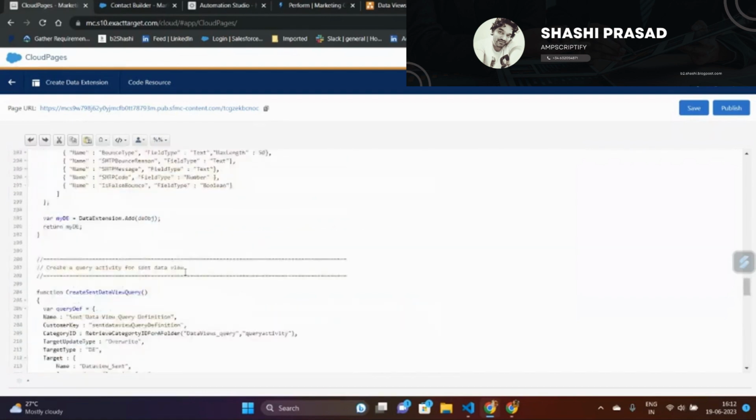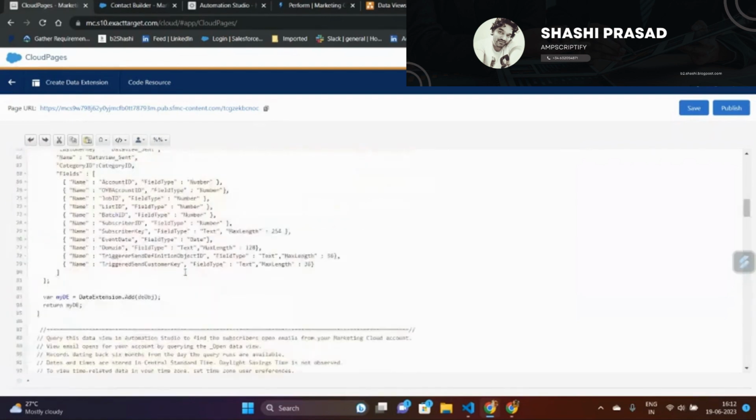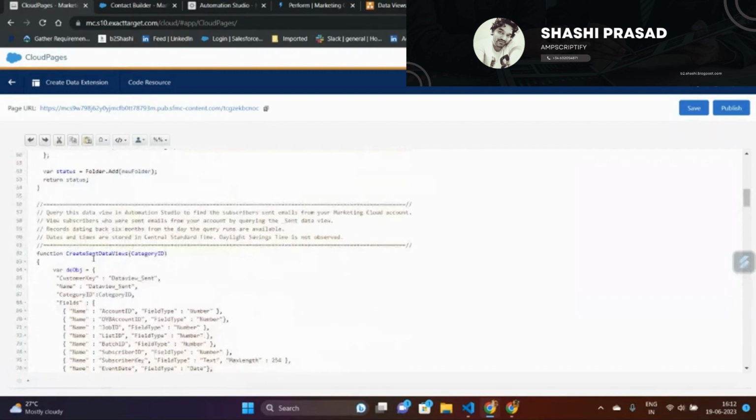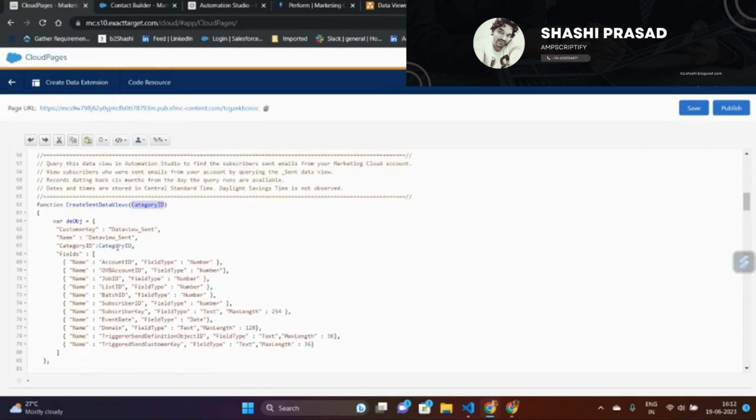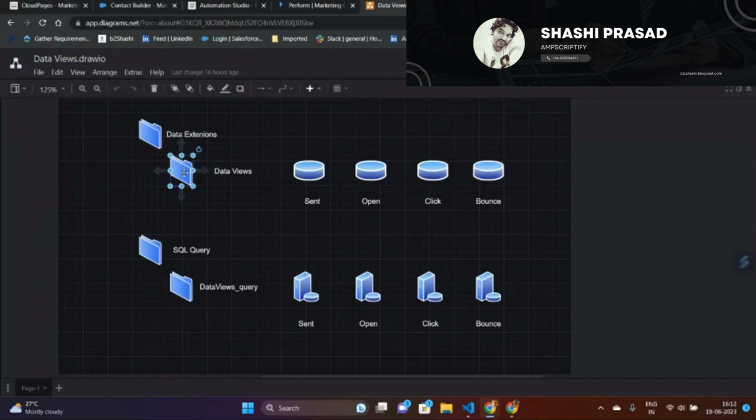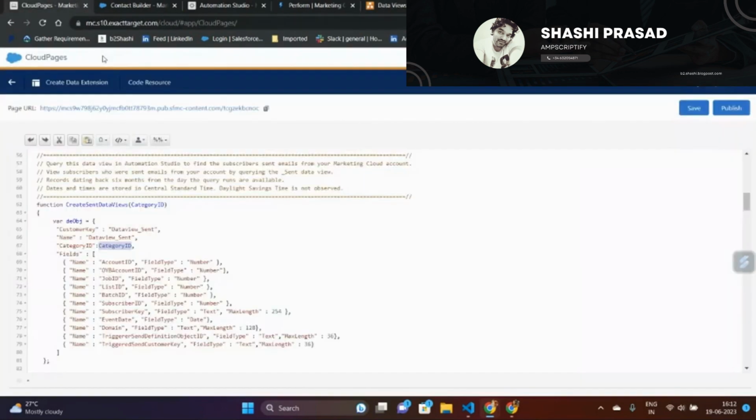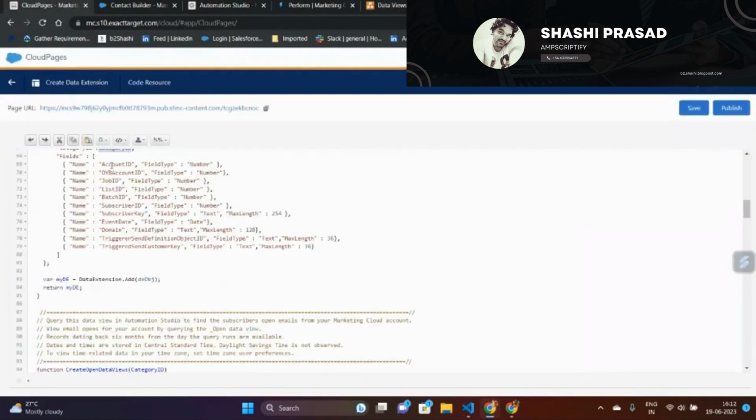Let's go back to this particular function, this is our create send data view function, and I'm passing the category ID, basically the data view ID category ID, right? Doing the retrieve function for the folder, fetching the category ID, and I'm passing this category ID here, okay, so that whenever this data extension is created, it gets created under this folder, okay, and I've defined all the fields that have to be created.